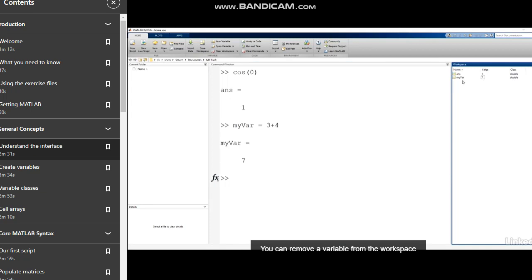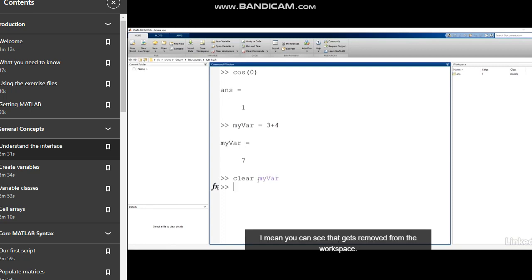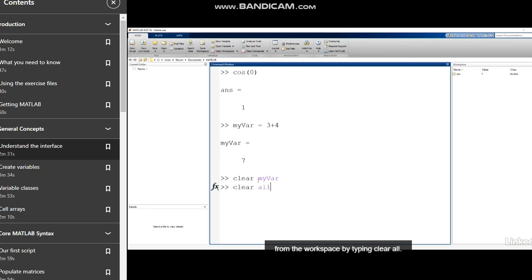We can remove a variable from the workspace by right-clicking on the variable and selecting delete, or hitting the delete key. You can also do it from the command line by saying clear, and then whichever variable you want to clear. So I'll clear my var. And then we can see that gets removed from the workspace. You can also remove all the variables from the workspace by typing clear all. I'll go ahead and clear the screen again with CLC.